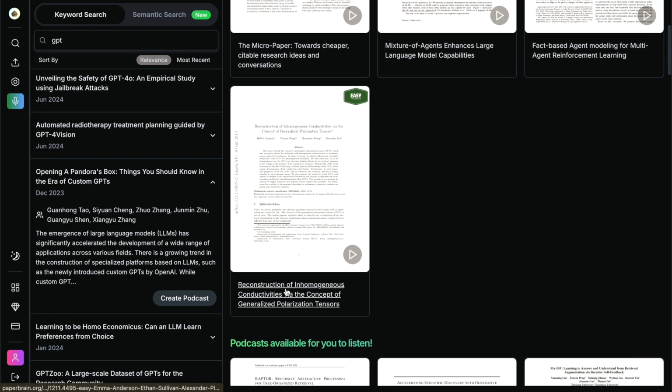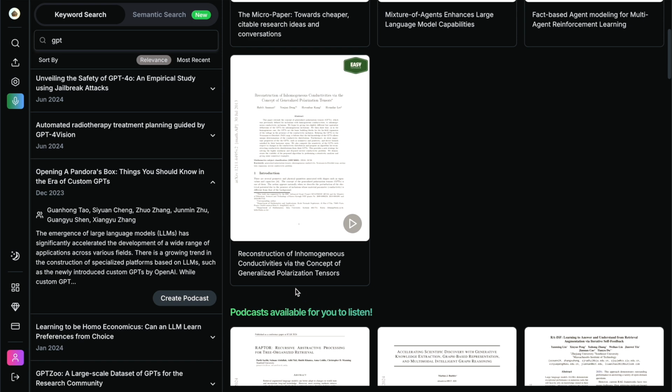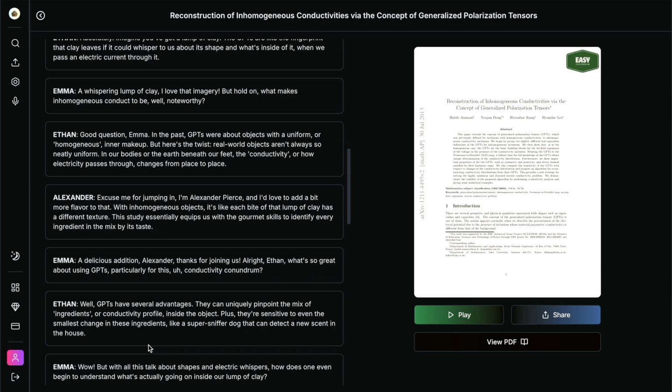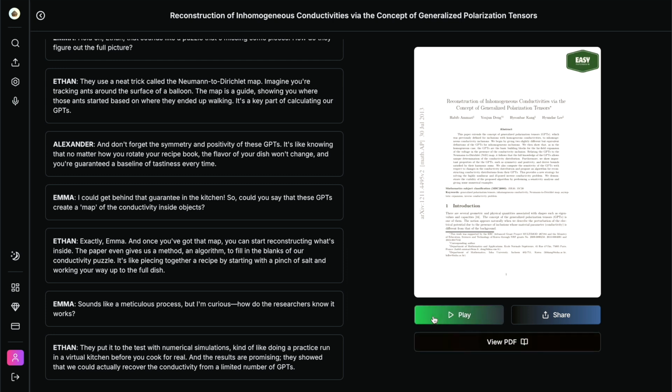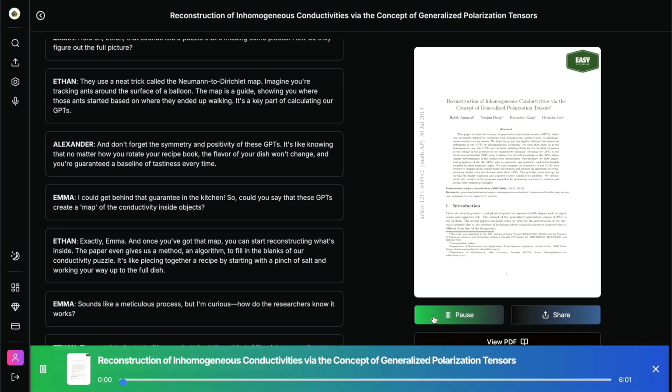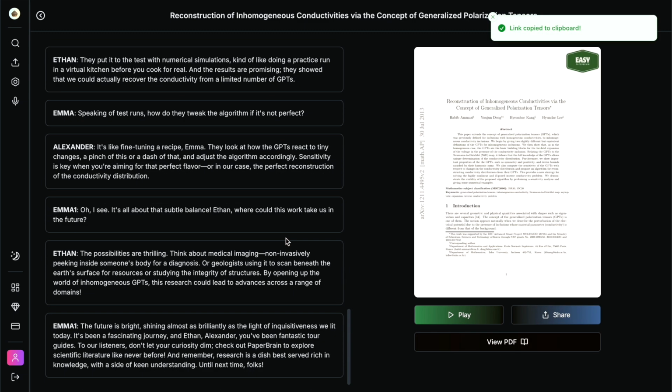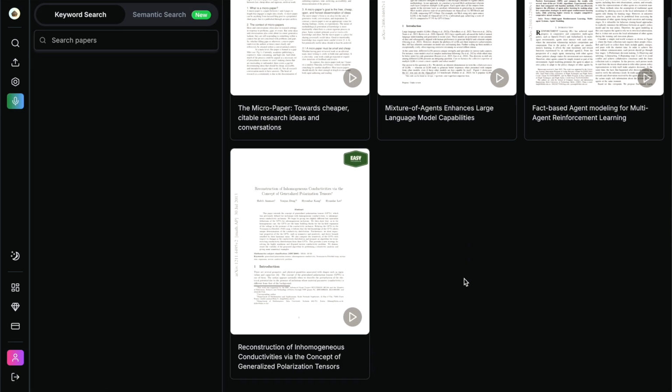So I can basically show you a quick demo of one of these papers, and I'll click on this paper, and this is going to take us to a new screen. And here it is. So this is the abstract of the paper, the authors, and this is the entire transcript of the podcast. I'll click on play, but I'm not sure if you can listen to the audio, but I'll give a link to this particular podcast so that you can listen to it.